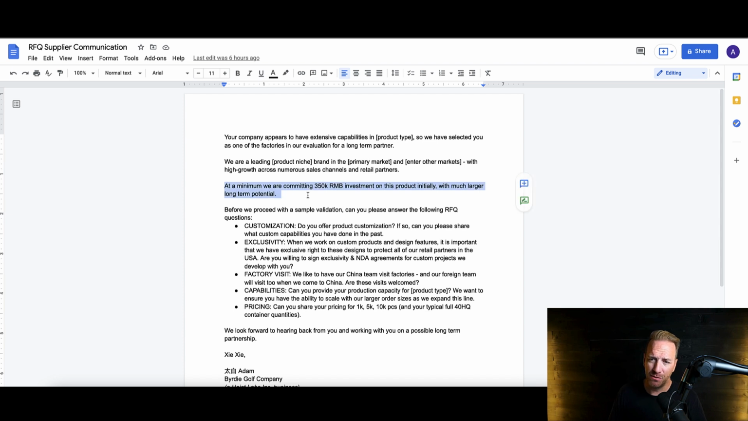This one's absolutely optional, and it's potentially showing your hand a little bit. But basically the RMB exchange rate's usually anywhere from 6.5 to 7.5 times the US dollar. So I'm just basically saying here, I'm looking to spend about $40,000 to $50,000 on this first run, and then it could be much larger ahead. So this is just to know that we're not tire kickers.